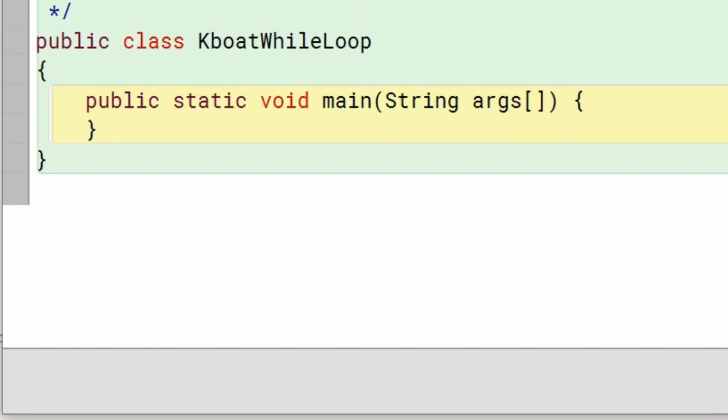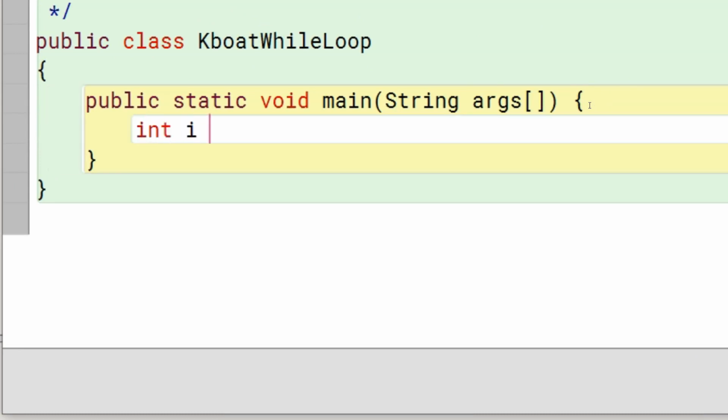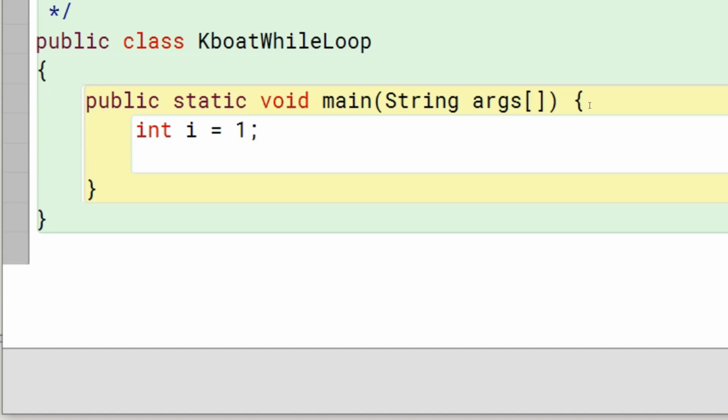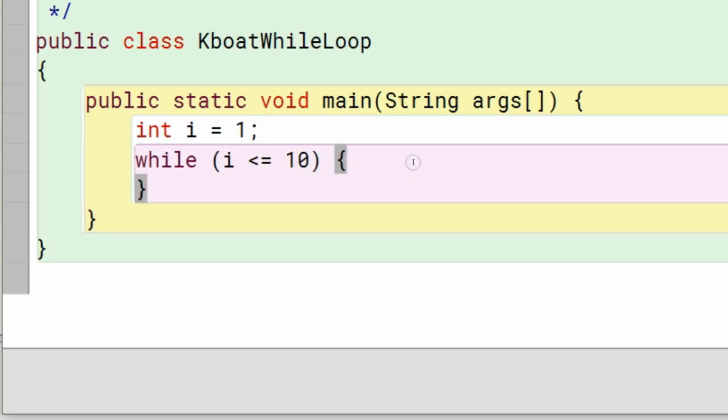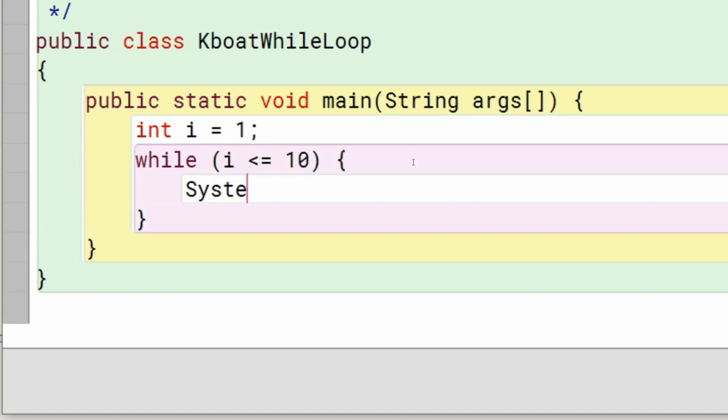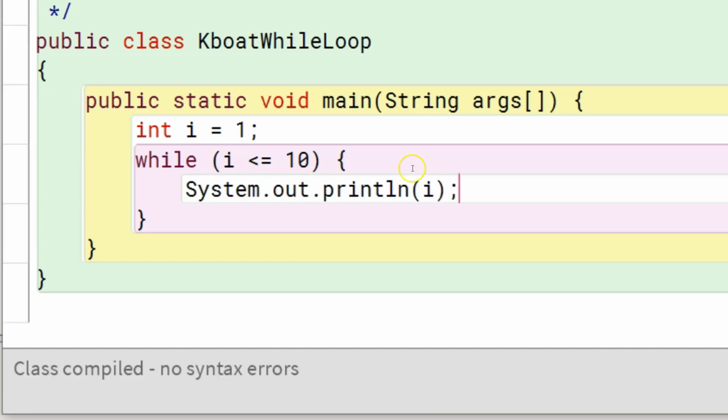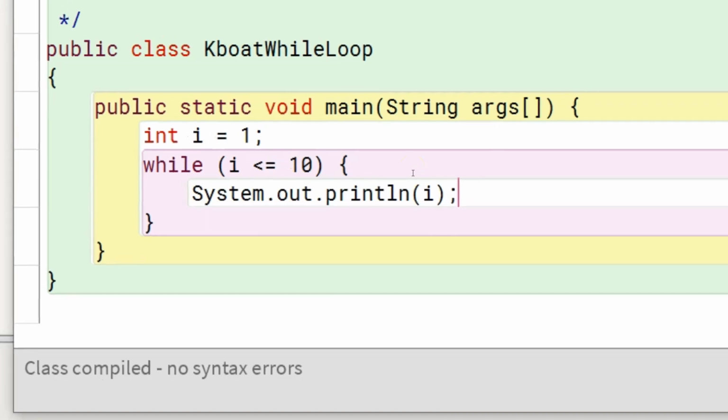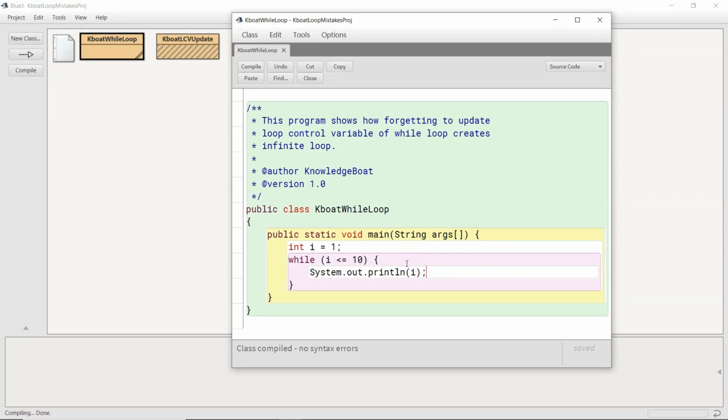I want to print numbers from 1 to 10 using a while loop. I will first declare and initialize the loop control variable to 1. After that, I will write my while loop. Inside the loop, I will print I. I am thrilled and excited that I have finished my program so quickly. I can't wait to execute it.